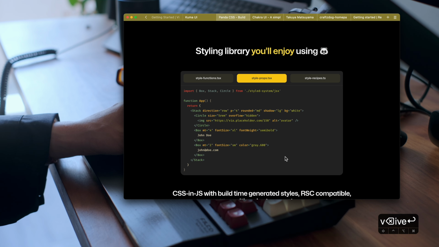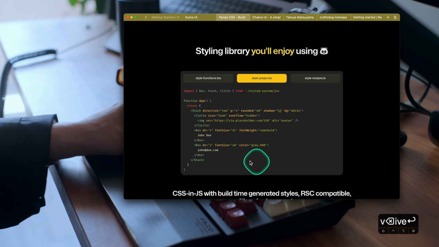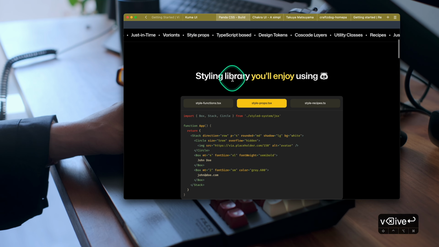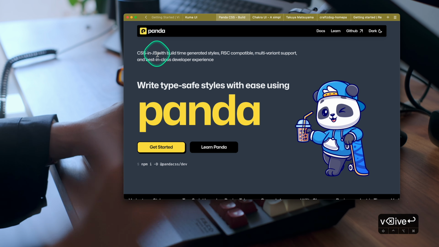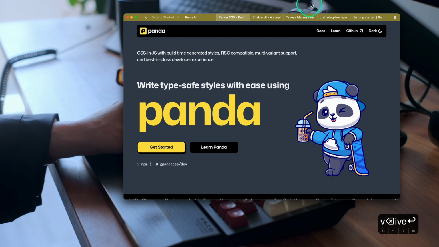And I've been looking for a good UI library for accomplishing that. Kuma UI does that, and also Panda CSS provides a way to do that with zero runtime support. I believe it's right. So this is a similar library to Kuma UI, which supports CSS-in-JS and is RSC compatible, with multi-variant support, and best-in-class developer experience. So I wanted to try both libraries today. So let's do it.